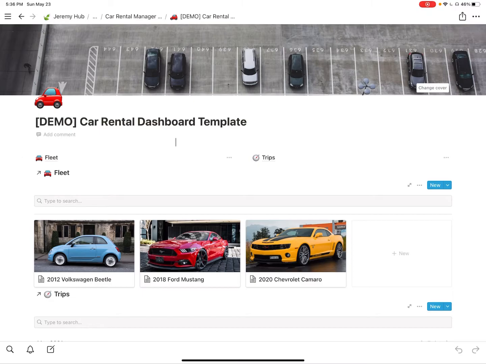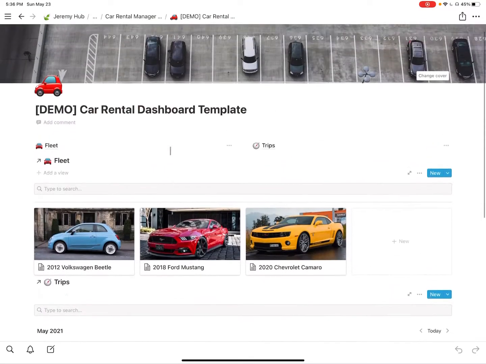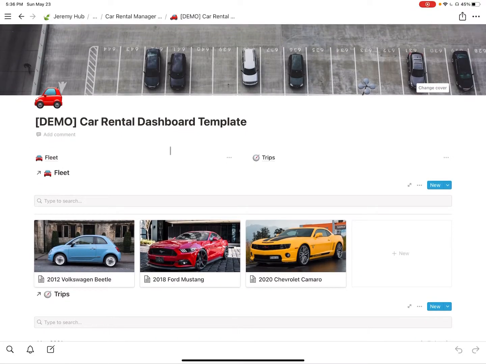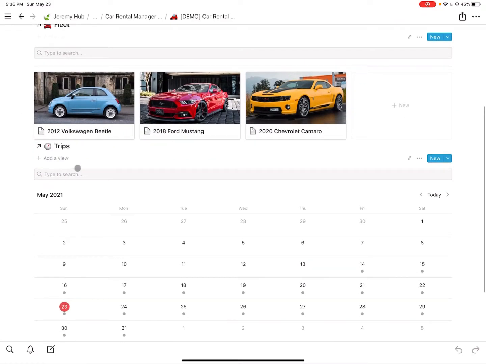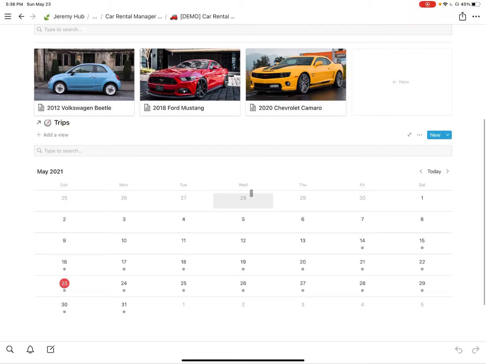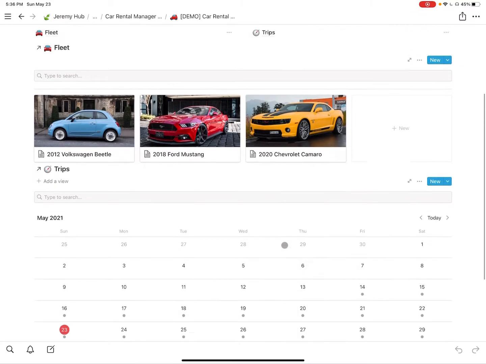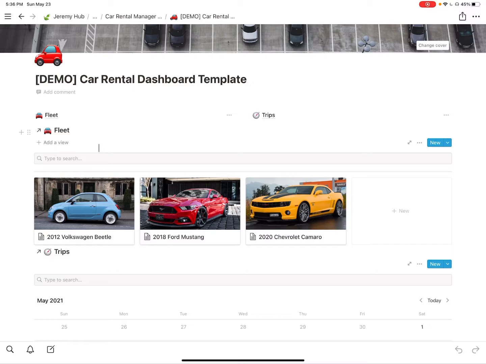Okay, so first of all, I would like to give you a tour of the template itself. Right now we're at the home view. This is where you first land when you open the template. As you can see, it has two main subpages, fleet and trips, along with a preview of those two pages. The trips are previewed via a calendar view, and the fleet is previewed with a gallery view. Disclaimer: I don't own any of these cars. These are only placeholders, just FYI.